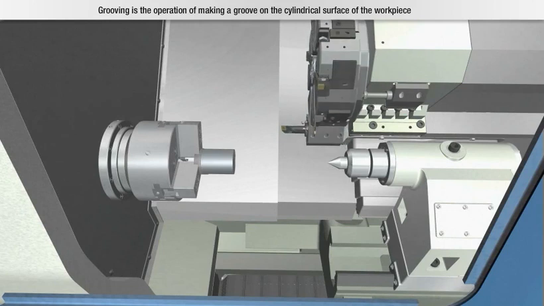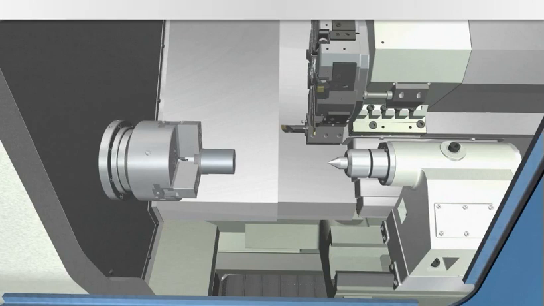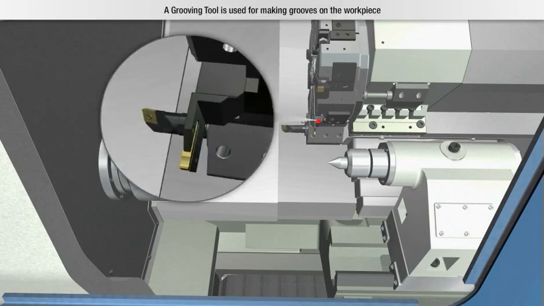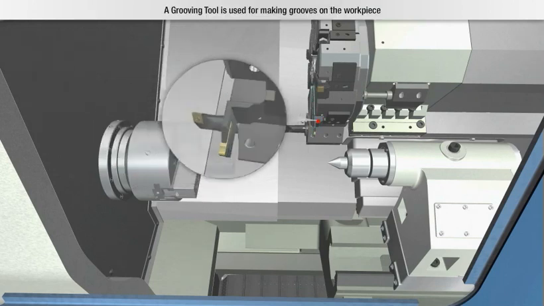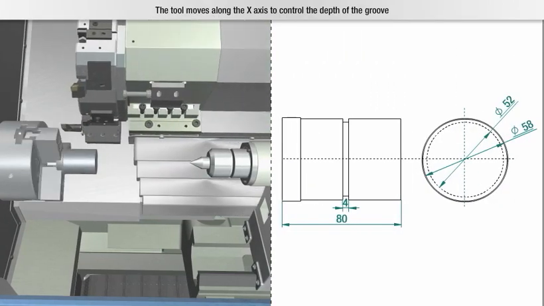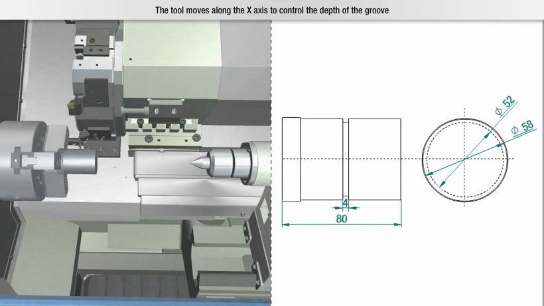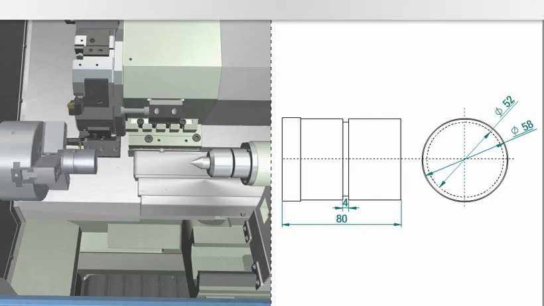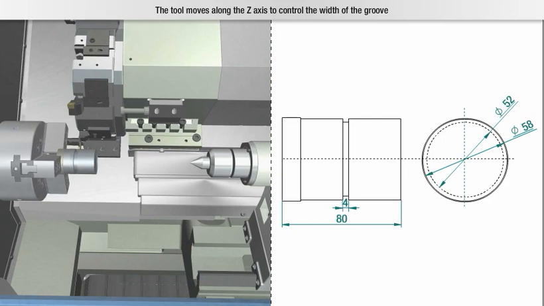Grooving. Grooving is the operation of making a groove on the cylindrical surface of the workpiece. A grooving tool is used for making grooves on the workpiece. The tool moves along the x-axis to control the depth of the groove. The tool moves along the z-axis to control the width of the groove.